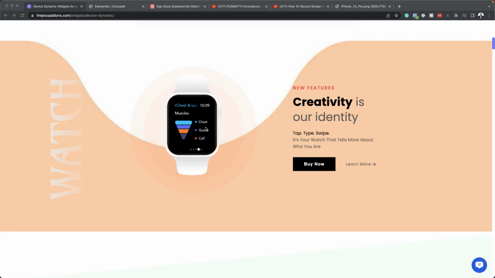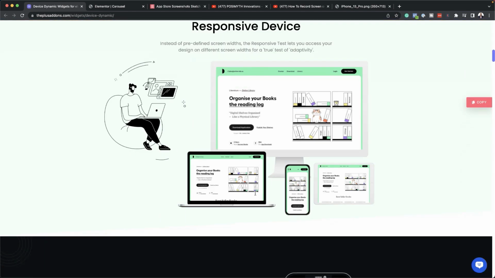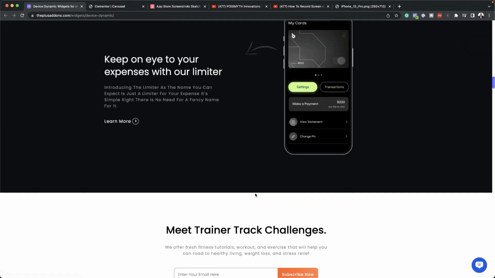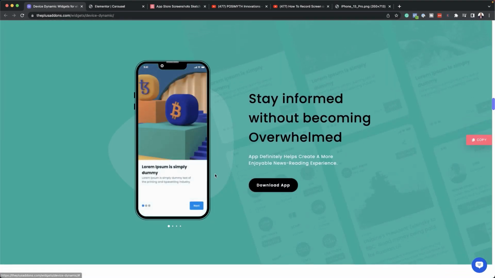In today's tutorial, I want to show you how to add a carousel onto your device mockups. So in this example, you can see when I click and drag, this is going through my images inside my design mockups. We also have another example here. So if I scroll all the way down here, and by the way, I'm going to leave a link to this in the video description below so you can go ahead and check it out.